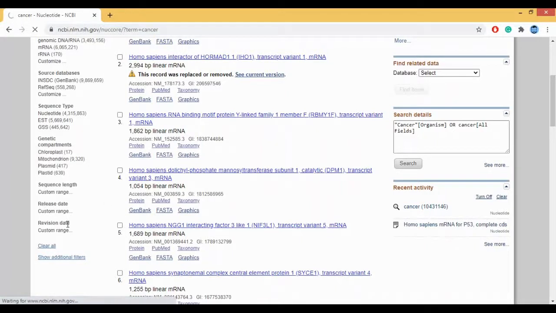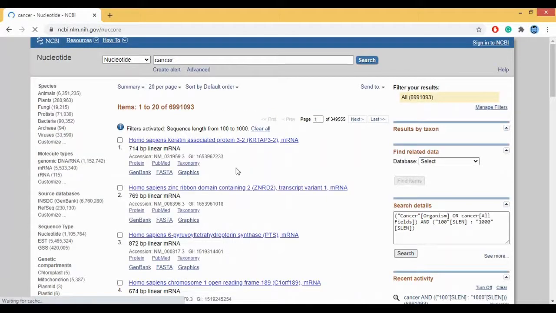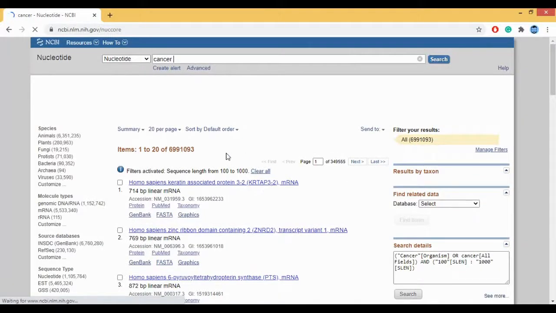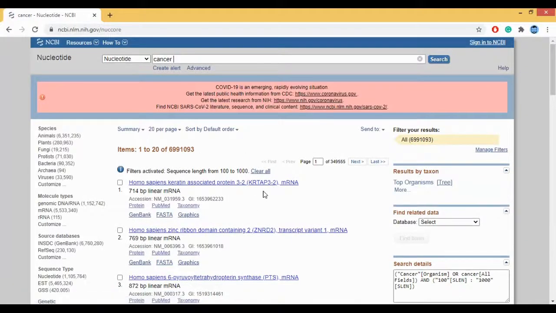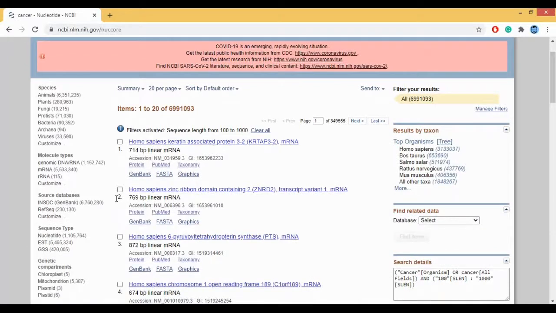then you have the release dates, then you have the revision dates. So when the sequence got released, based on the year, everything will be done. If you see, I had clicked on apply. Now all the sequences obtained here in front of me are the ones between 100 to 1000, because I had applied the filter. On my right hand side is nothing but results by taxon.